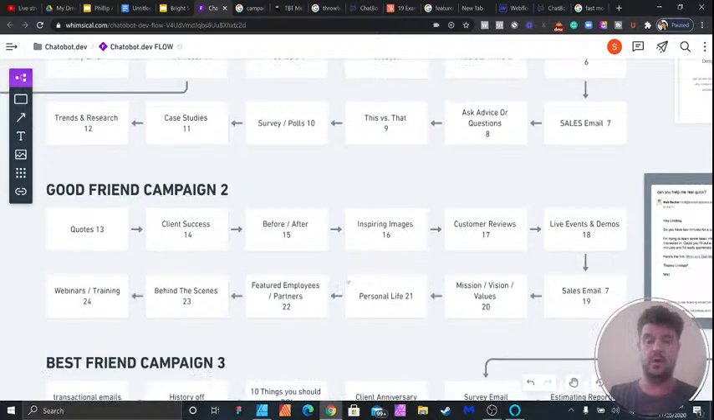So now we're moving on to the Good Friend campaign number 2. I like to start this off with some quotes. There's got to be some people in your business, some people you looked up to, mentors, someone like that who gives out inspirational quotes. Just send them like that, make people think, man, that's inspirational. Send them some more client success. It's like, hey, we installed this on this house, I fixed this guy's car, and now they love their house and their car runs great.